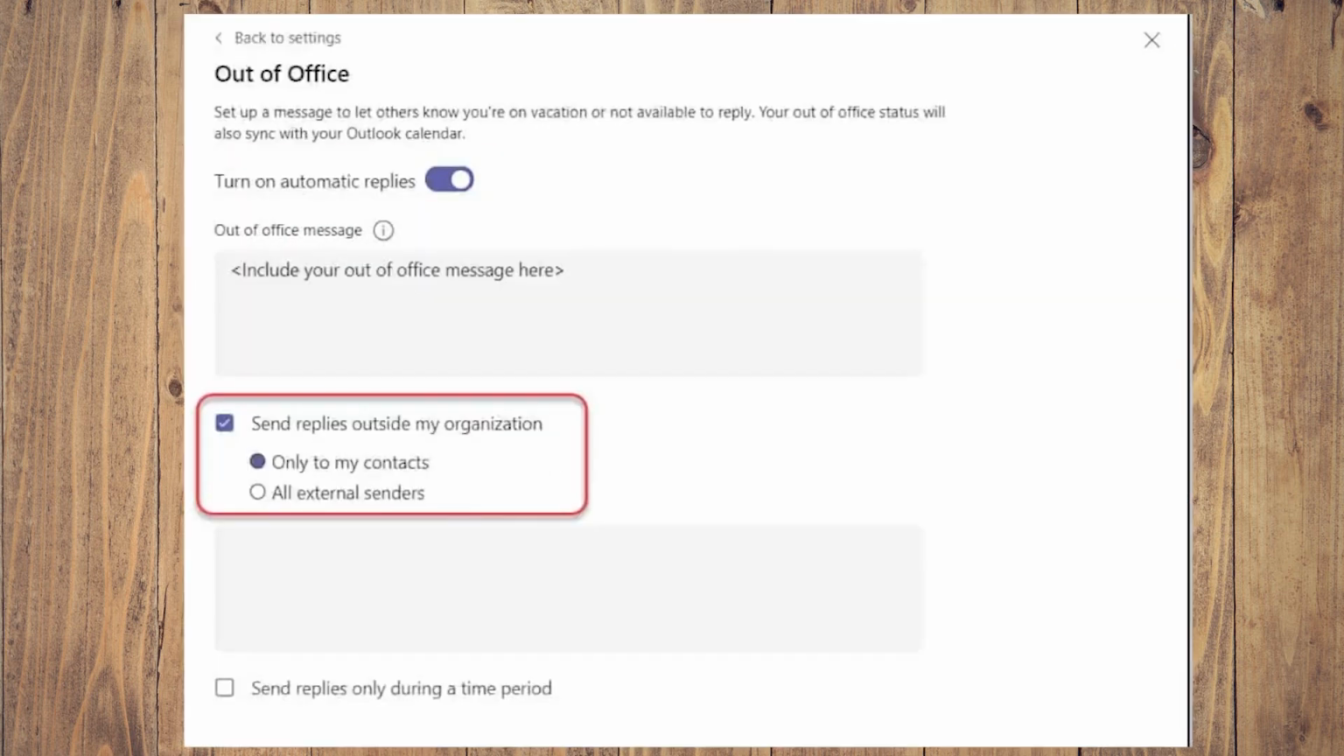And if you'd like to send an automatic message to people outside of your organization, select Send Replies Outside of My Organization. Here you can choose between your contacts or all external senders. You can also add a custom message for external senders or use the same message you typed above by copying and pasting it into the next text box.